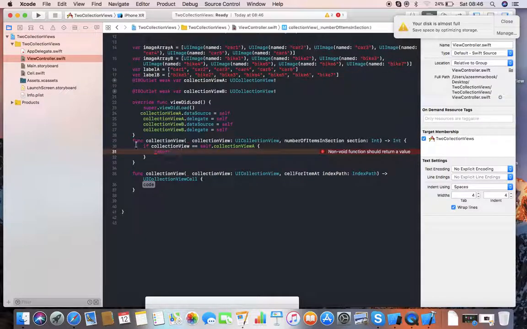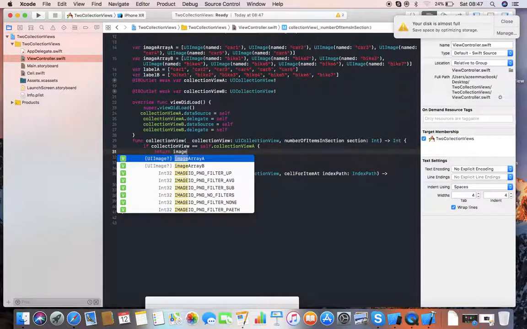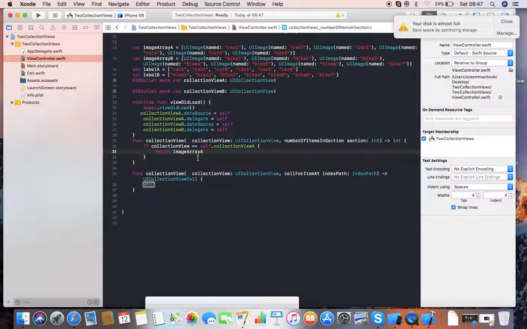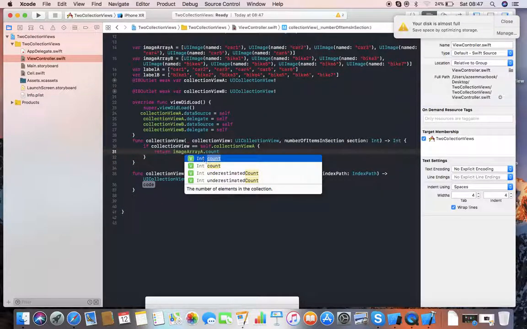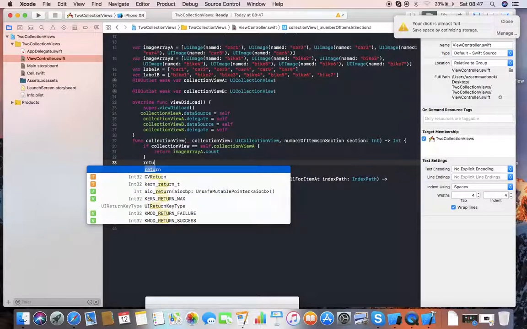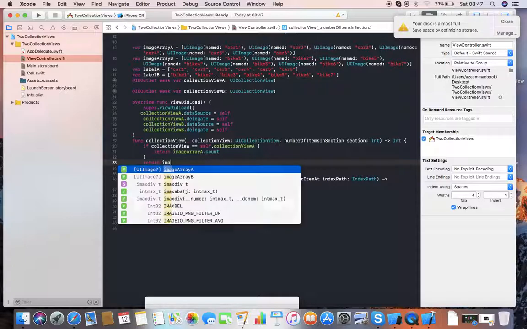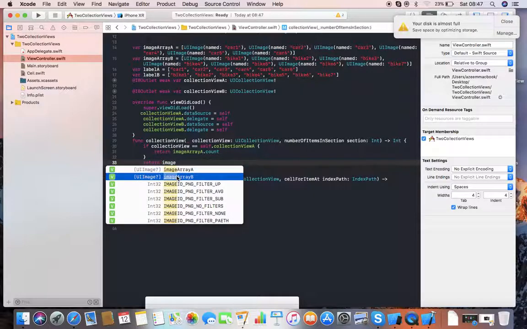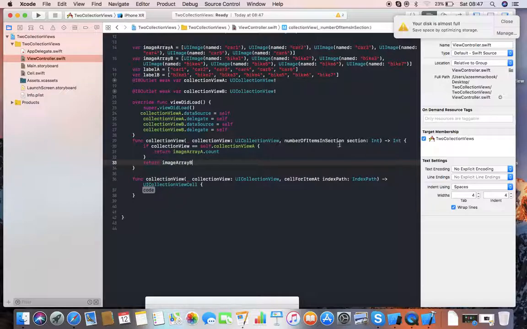So let's go back to our function calls. That's for the number of items in section. I'm going to call return image array a dot count, or else we need to return the second one, return image array b dot count.